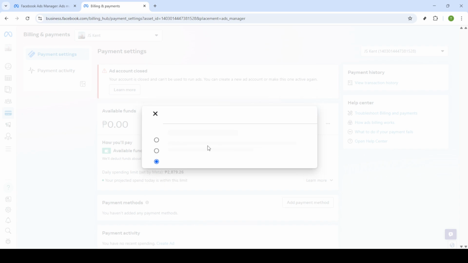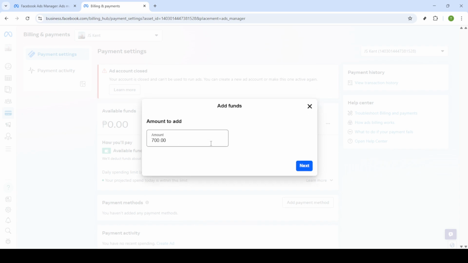Now enter the amount of funds you wish to add to your account. This amount represents the budget you want to allocate for running your ads on Facebook. Be sure to double check this figure to avoid any billing surprises later on. After confirming the amount you want to add, click Next. This step prepares your account for the transaction process.